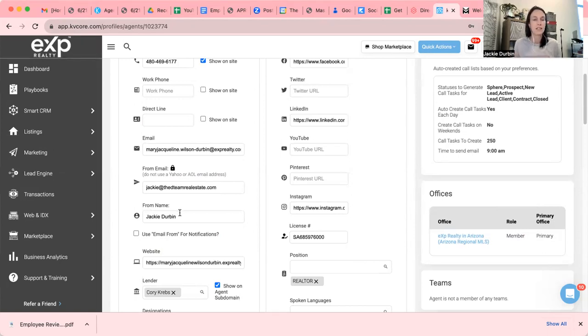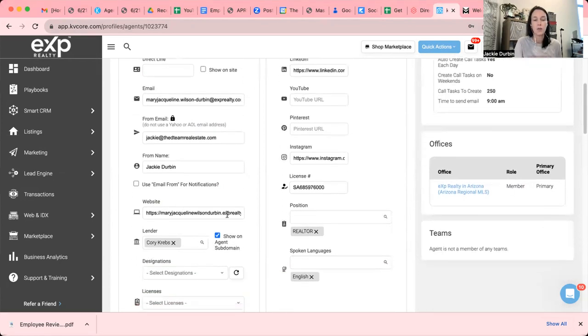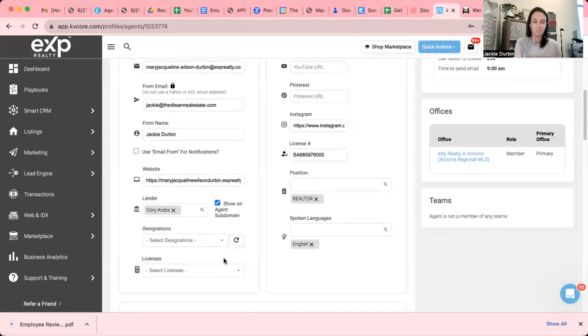Your from name, obviously that can be put in there. That from name is going to show up on all of your text messages and things that go out. Your website is already going to be on there. If you have a preferred lender, you can go ahead and put that in there, and then you can show that lender on your domain. So basically, they would be attached to anyone who is asking to get pre-approved or questions about lending. If you have additional designations, you can put those on there.